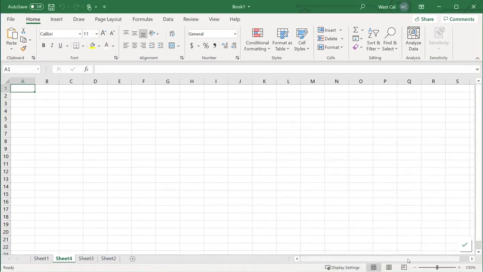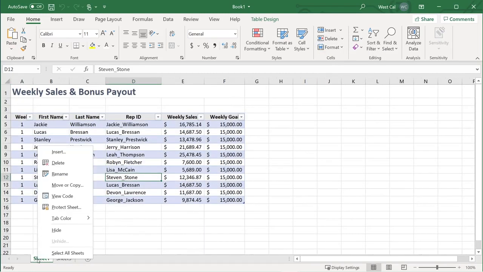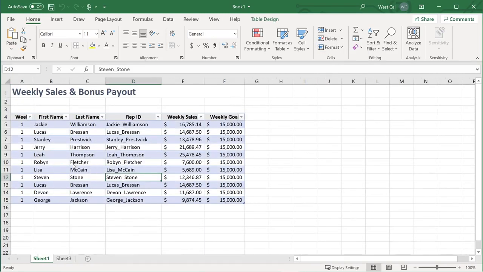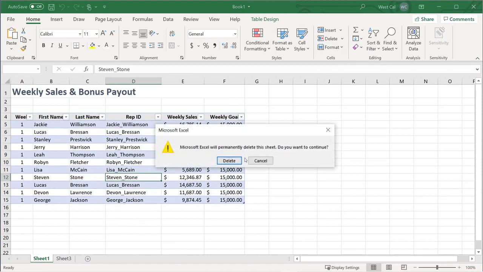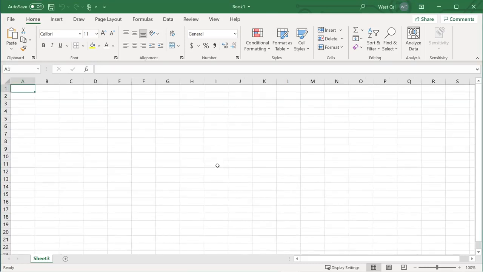Now, if you want to delete a worksheet, make sure that the worksheet you would like to delete is open, and then click Home, then Delete, and then Delete Sheet. Or you can right-click the tab for the worksheet and then click Delete. In either case, a warning dialog box will appear asking you to confirm that you want to delete the selected worksheet. Click Delete to complete the process. But be careful. If you delete a sheet with content in it, this action cannot be reversed by Undo.